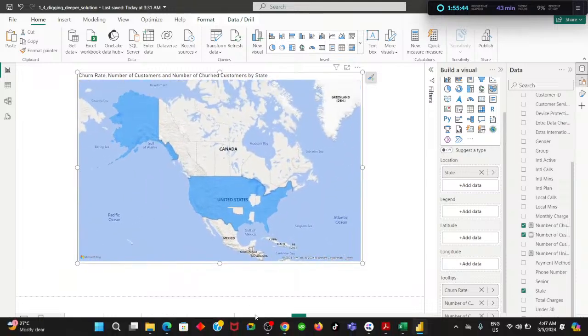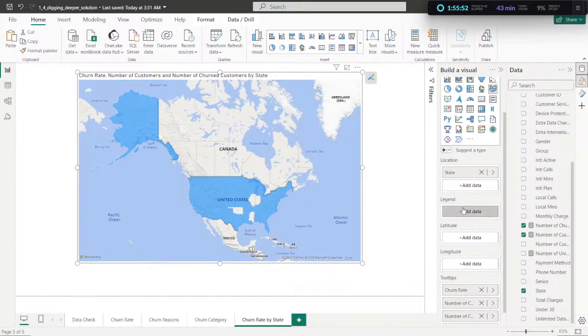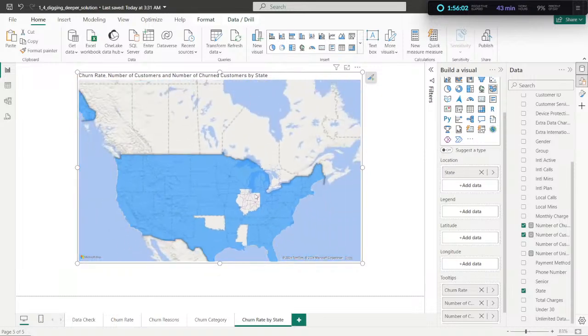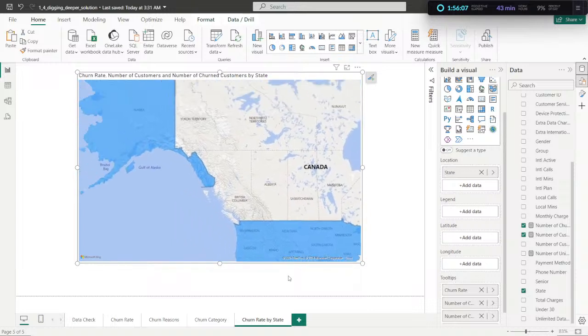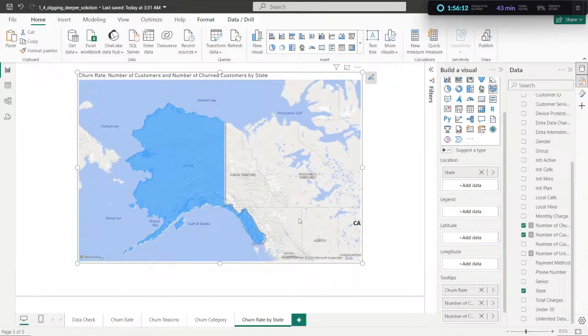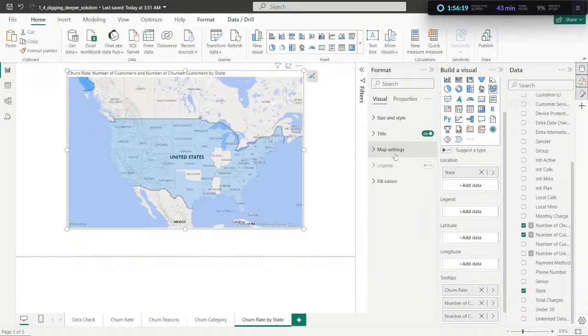The instruction now says, use a different gradient color so it's easy to spot states with higher churn rates. How do we do that? Use a different gradient color. Okay, I think I'm seeing that. You can see we have some states here with higher churn rates, which is quite different. If I want to use a different gradient color, I have to format this. Let's format and see.